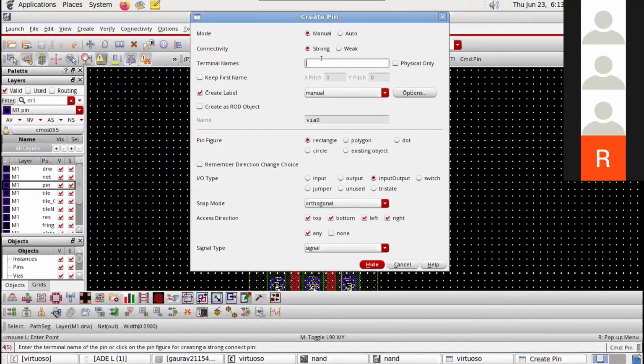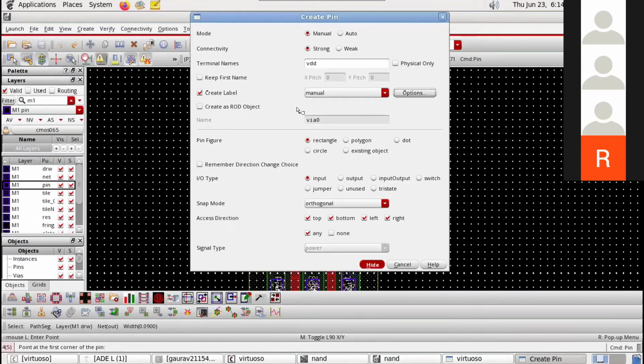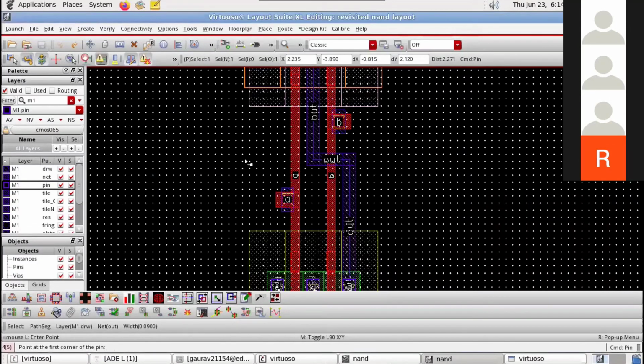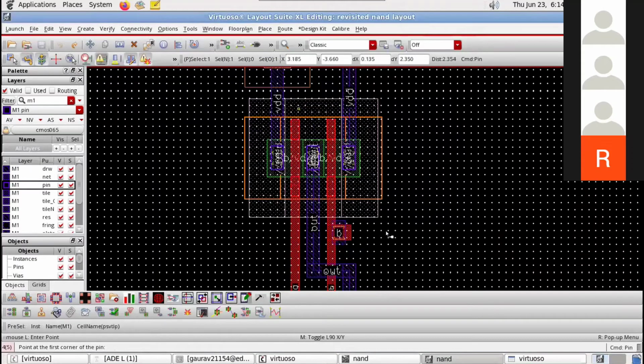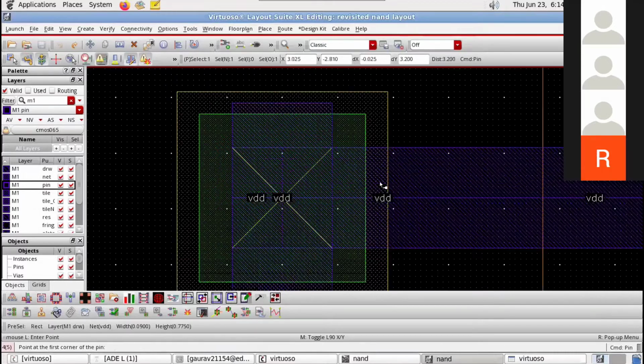Create pin is available. Put VDD. Type input power. Changing the label to 0.1, so not a very big label. VDD. So I'm removing the DRCs beforehand, some few DRCs.